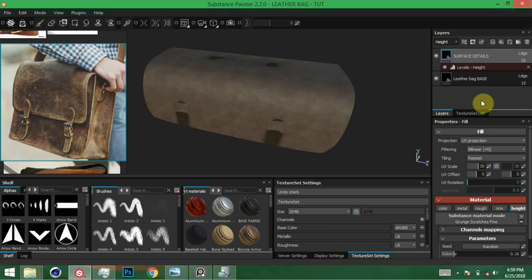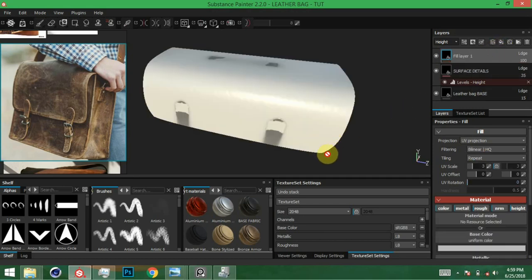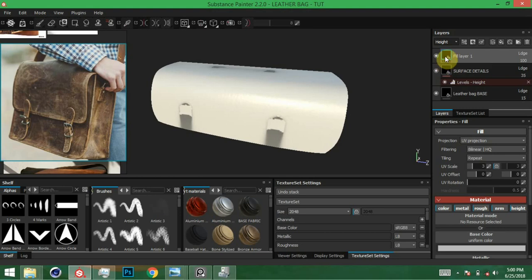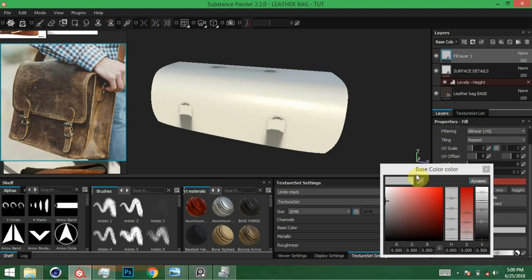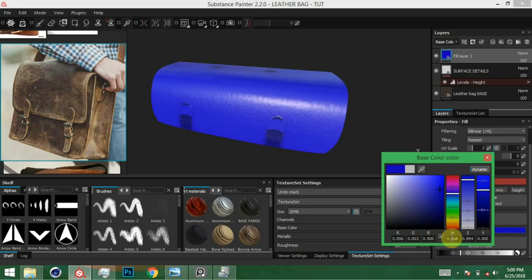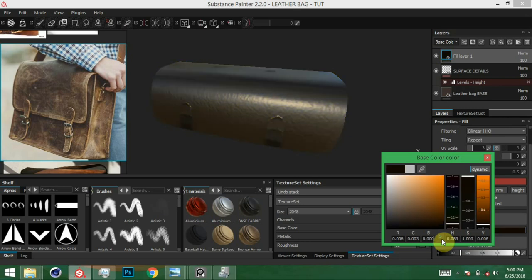I'm going to be creating a new fill layer for this. This time I'm trying to break up the color surface, so I'll go back to my base color. I want to work with my base color for now, so I'll turn off normal, and I won't be needing height or metal. I already have a color for this, dark brown, so I'm just going to input my figures again: 0.006, then 0.003, then 0.000. Okay, this is fine.